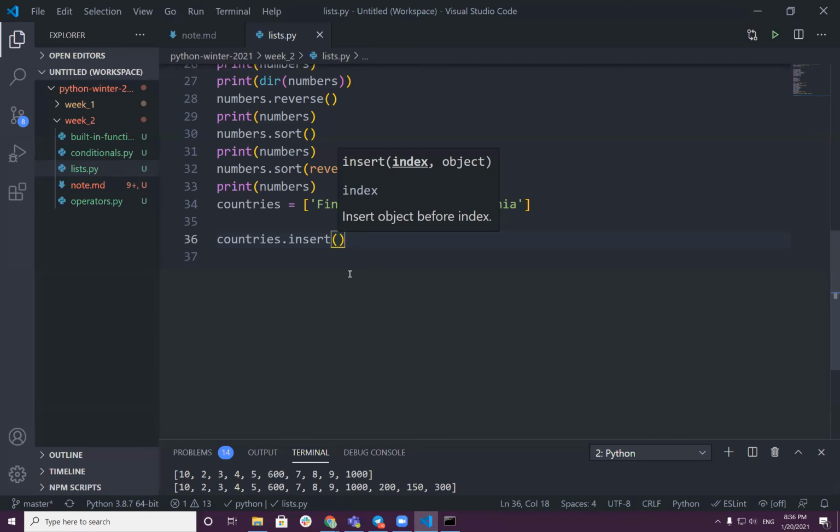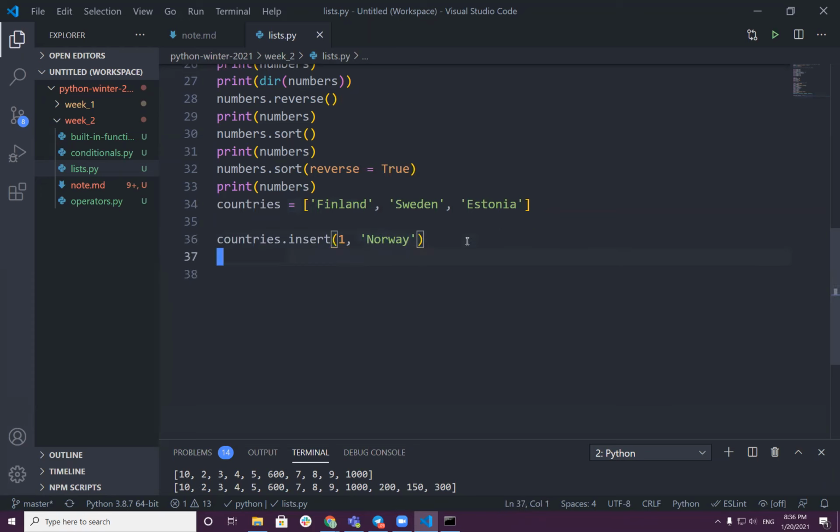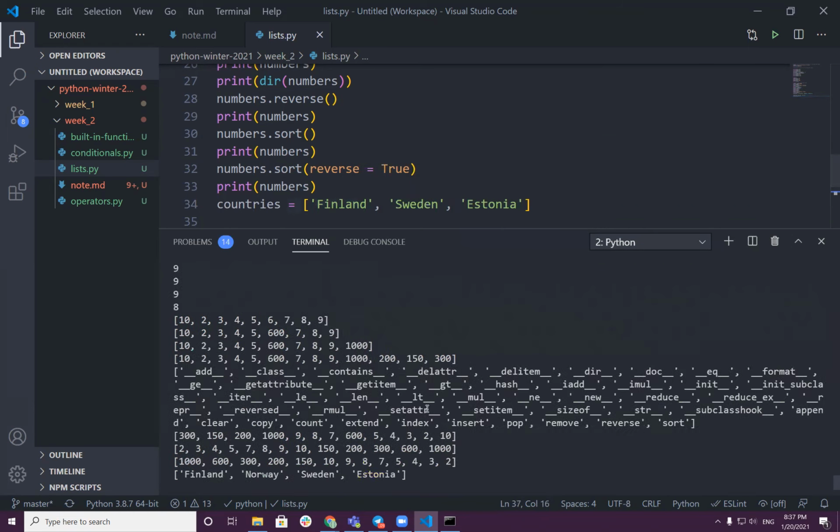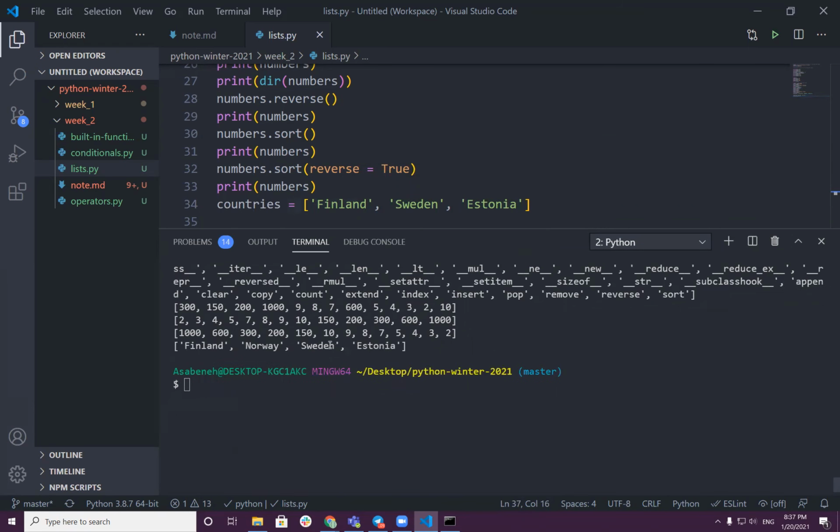Okay, so the index, where is the index here? What will be the index? Actually, it will be 1. So you want it to be 1. So 1, and I want next to Sweden, Estonia. Do I have Estonia already? No, there may be Norway then. Norway. So if you see here, print countries. Yeah, Norway is inserted there.